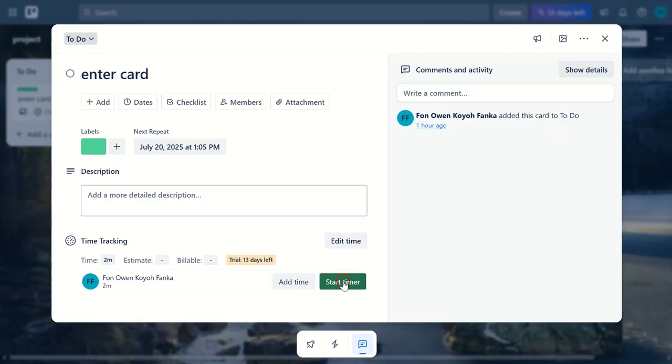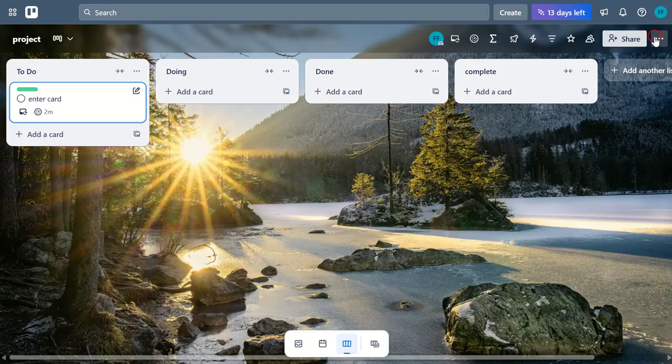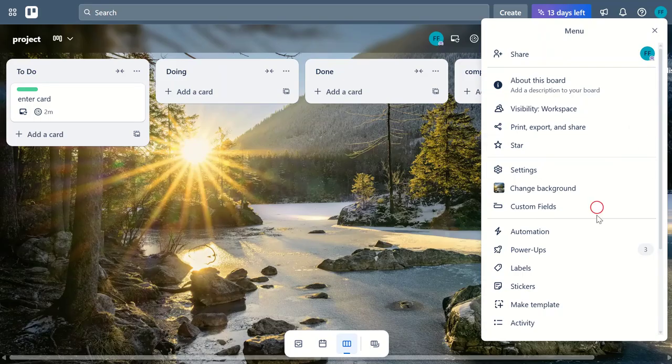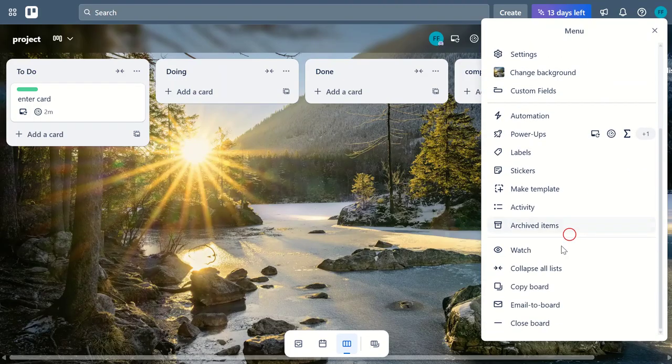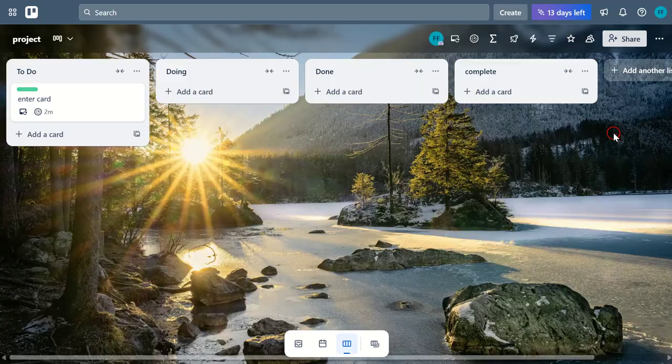Lastly, you can view your logged time in the time tracking report. Just click on Show Menu, then Time Tracking. Here, you'll see a breakdown of time spent per task, per user. This gives you a digestible overview of your team's productivity and can inform future task allocation.